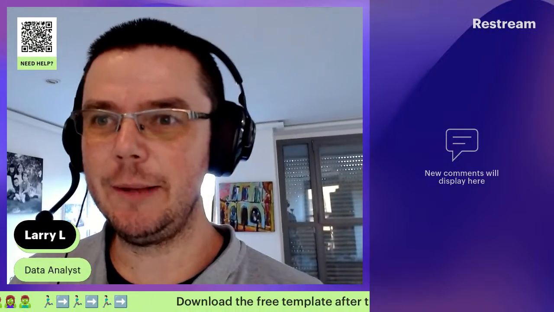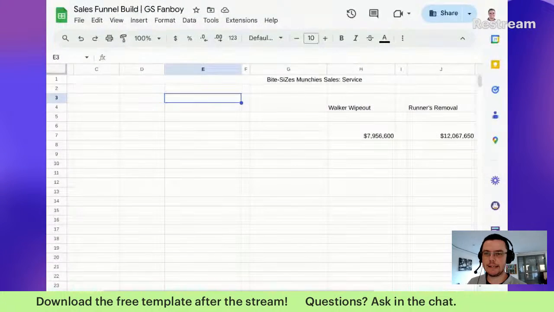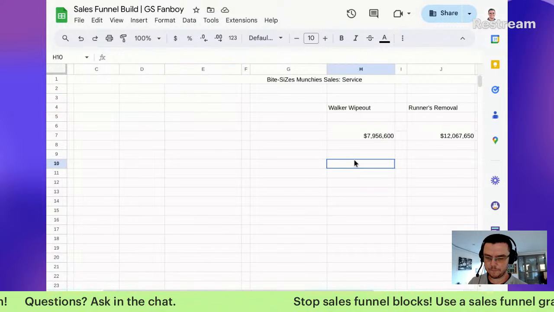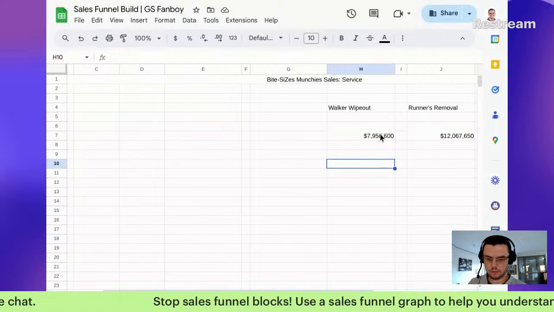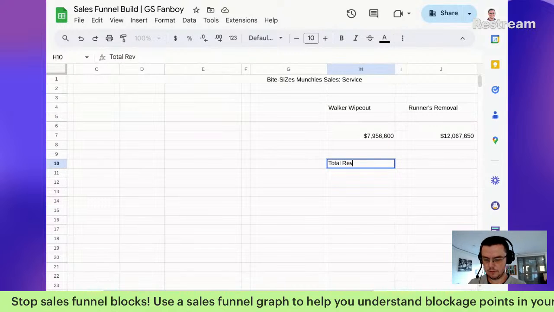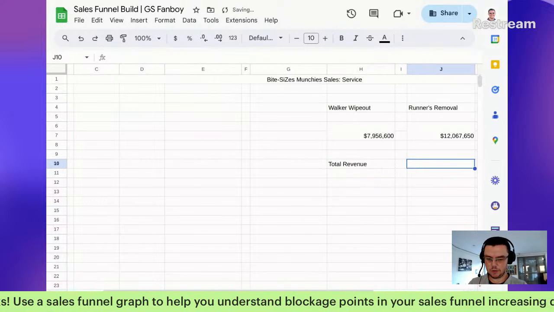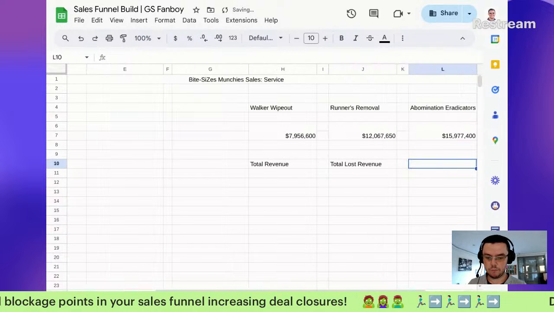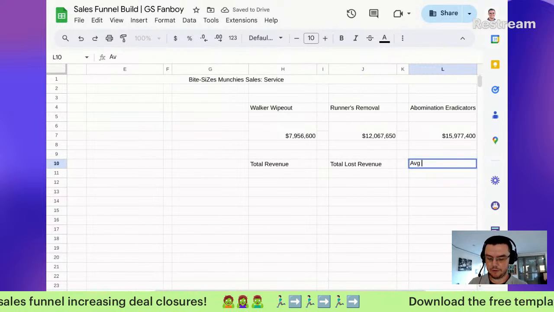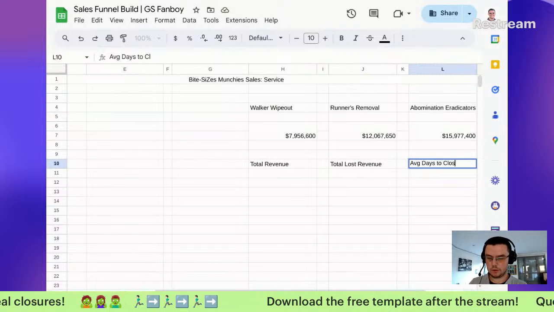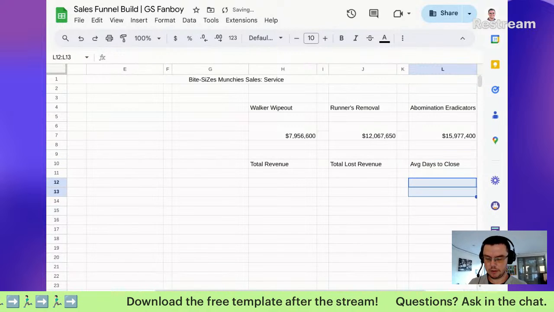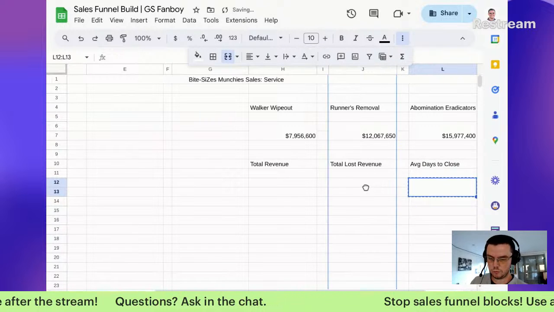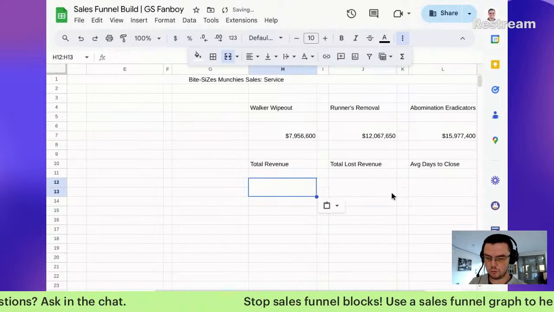All right. No comments. Let's go back to the demo. And what we're going to build now. So we're going to do the total revenue. And then we're going to do a total lost revenue. Remember, this is the one where we're seeing how much we could have potentially gotten, but we lost. And then average days to close. And we're going to merge these bad boys. All right, they are merged.